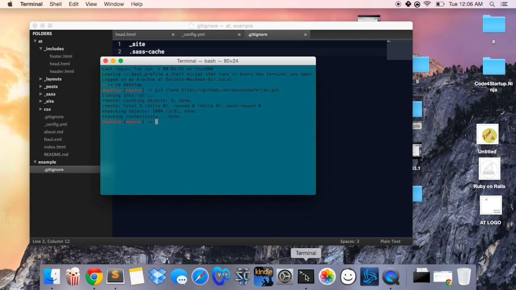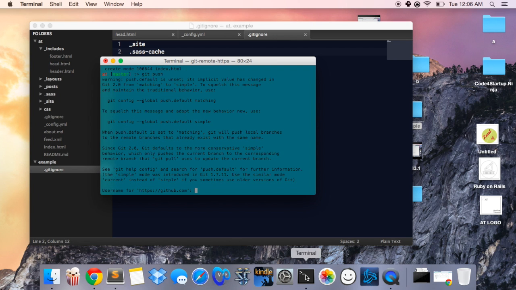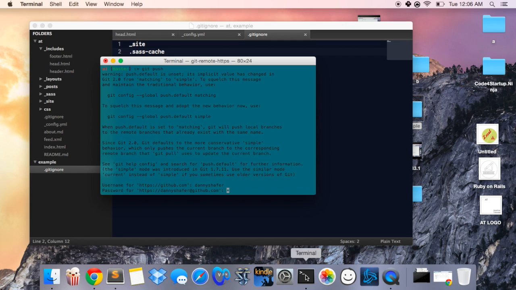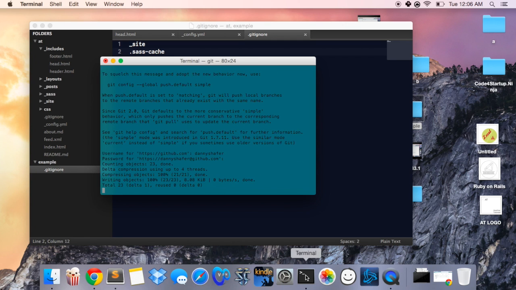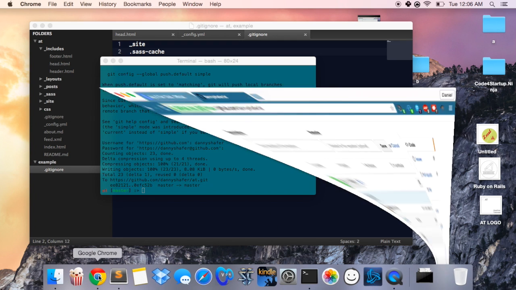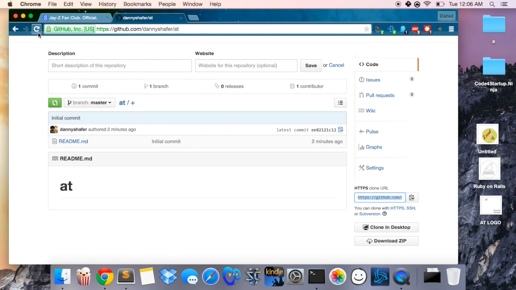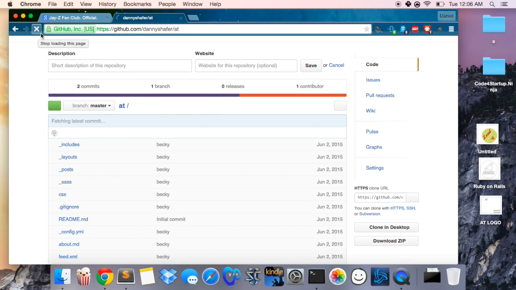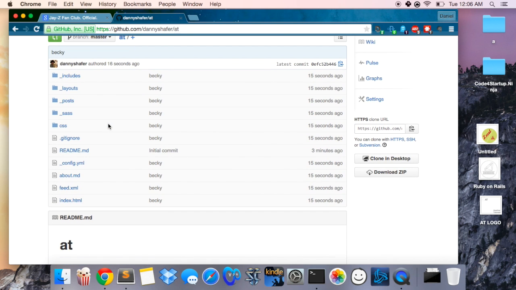So let's try this. Change directory in the terminal to go to the project repository, and then do the whole git adding, committing, and pushing process. Now, if everything has gone right, when we come back to GitHub's website and we reload the page, all of our files will be here.